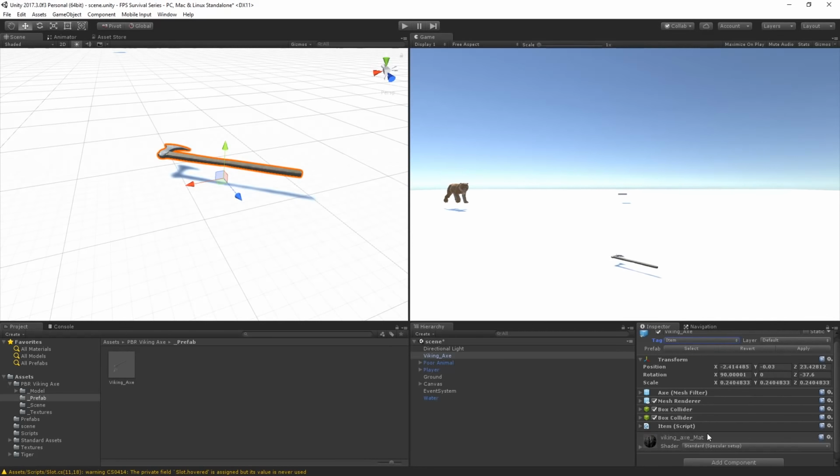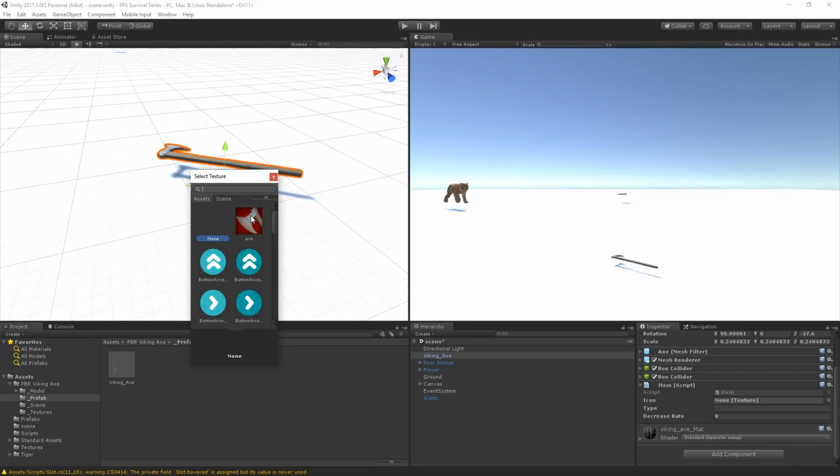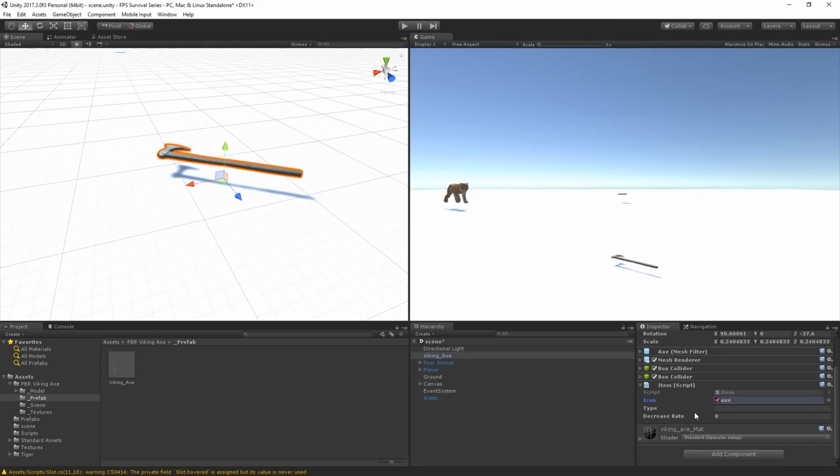There we go. And let's edit the icon so that we set it to be the texture that I have here. Once again, it's going to be linked in the description. And we can also set the type to be weapon. Very, very easy. There we go.